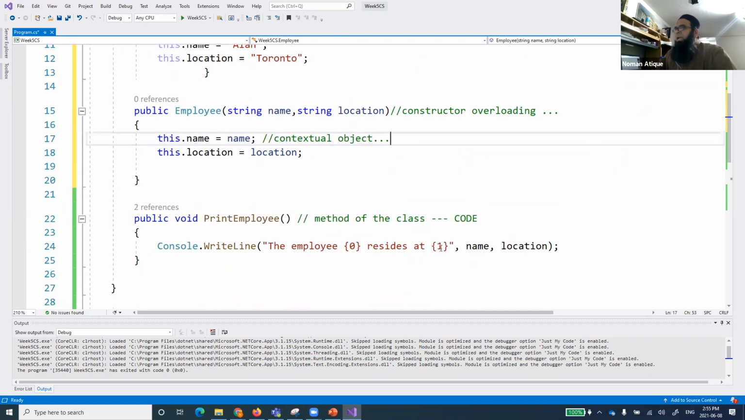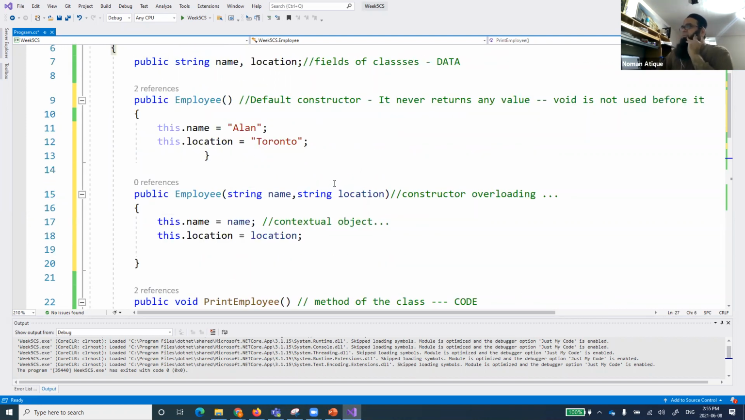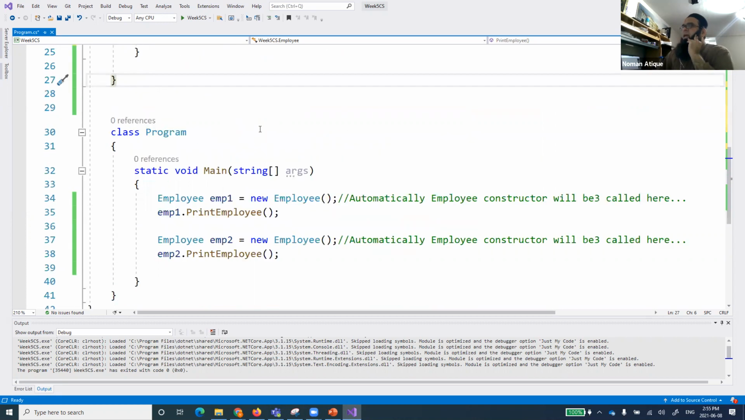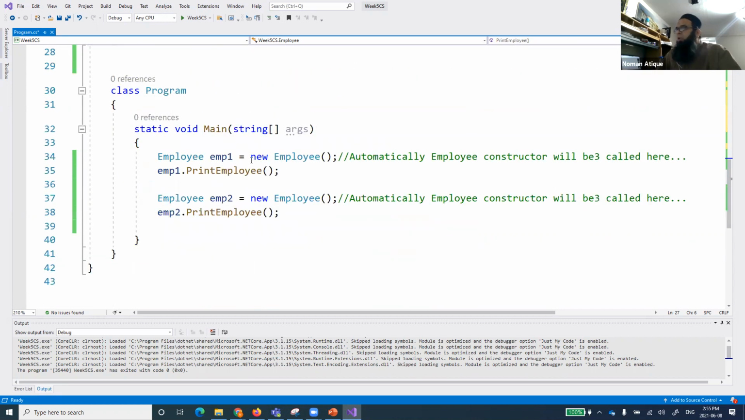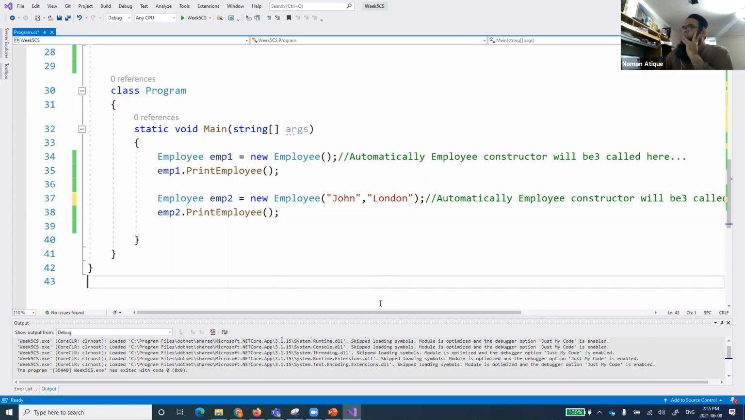Not only that one, of course, but all the methods that we are defining will use this dot name. Why? Because we want to access the particular object which you have created. Now run this one. Employee 1 is the automatic employee, and now here I'm passing some values. I say John, and I say, for example, London. So I pass two values, John and London. Now let's run it.